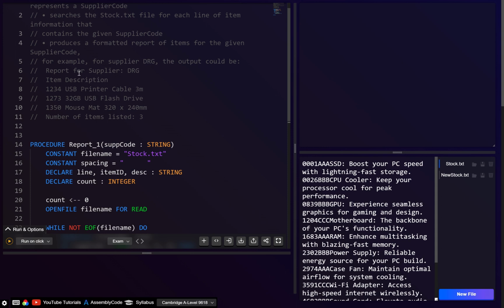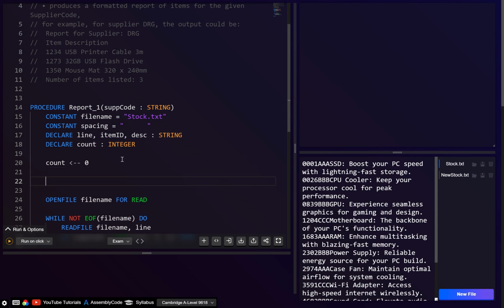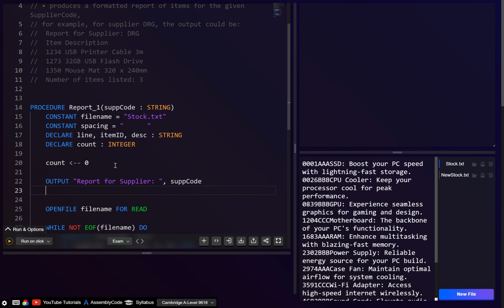So here I guess we're just going to want to output. And we can also just output this before if we want. So let's go output, we will say the report for supplier. And then let's just have the supplier code. Then I think we just want, let's go item. I'm then just going to go spacing. And then here we can just go description.